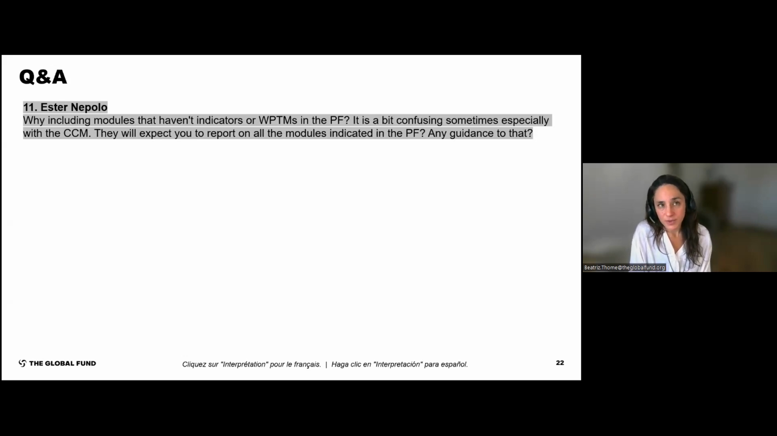But having said that, for the new funding cycle, the various teams at the Global Fund are working on more specific guidance, both internally as well as, of course, to the PRs, in terms of PF development. So also stay tuned for that. These are very, very recent discussions that have been ongoing.